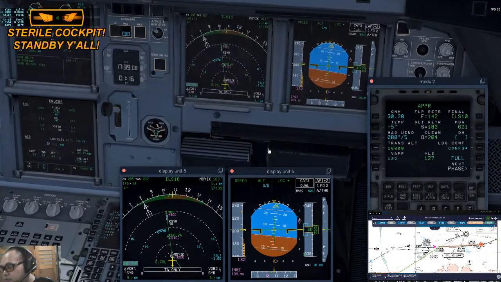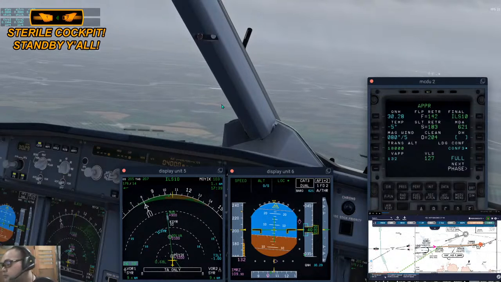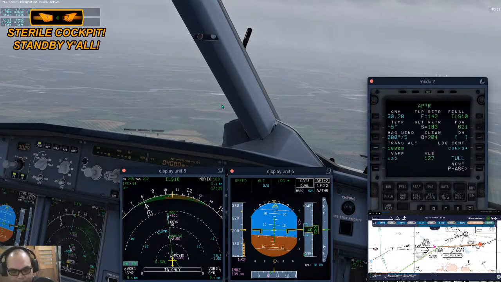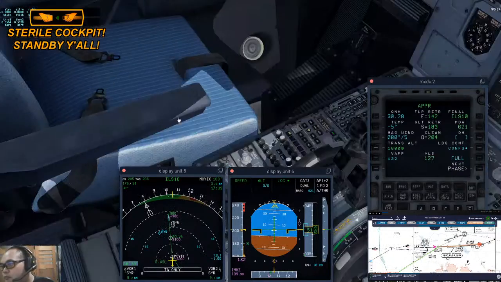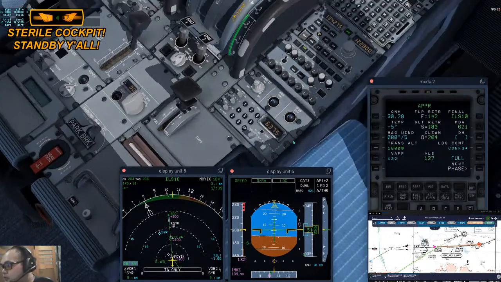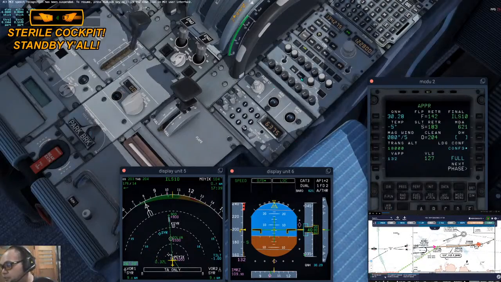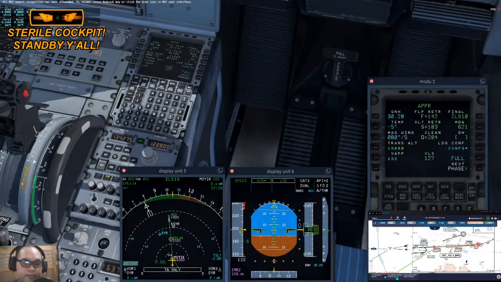Okay, cleared for the approach. Arm the approach. GS blue, Cat 3 dual, AP 1 and 2. Flaps 1. Speed check, flaps 1. Okay. Cabin crew, seats for landing. See you guys on the ground.